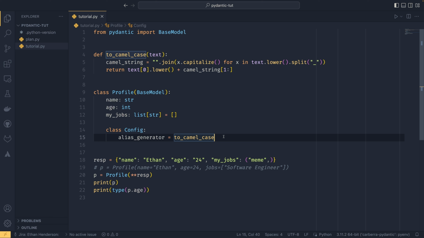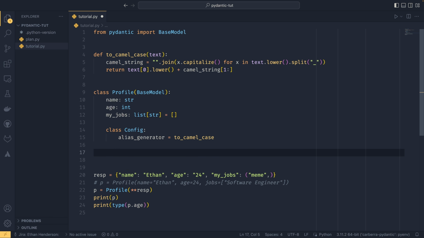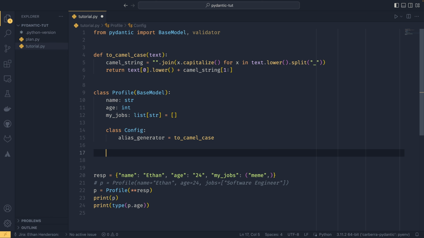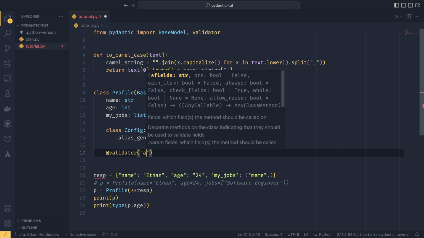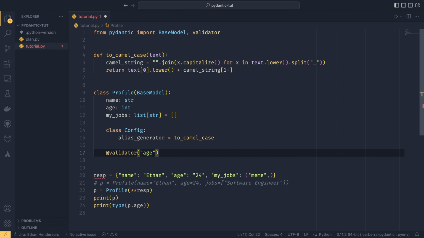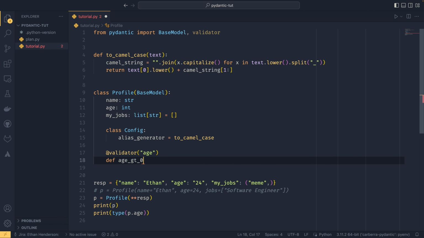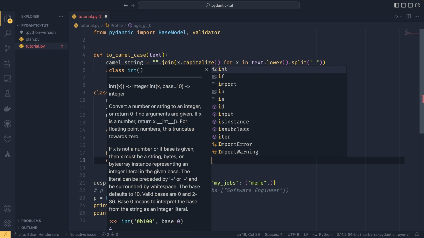So say, for example, if we wanted to check that the age was greater than 0 when we instantiated the class, we could import our validator decorator from Pydantic, and then we can use that and then provide a string name of the field, so in this case age. And then this can be anything. So we'll just call this age_greater_than_0. We then pass the class, because the validator decorator turns it into a class method, so we pass the class, not an instance. And then we pass the value, which in this case is going to be an int, and then we return an int.